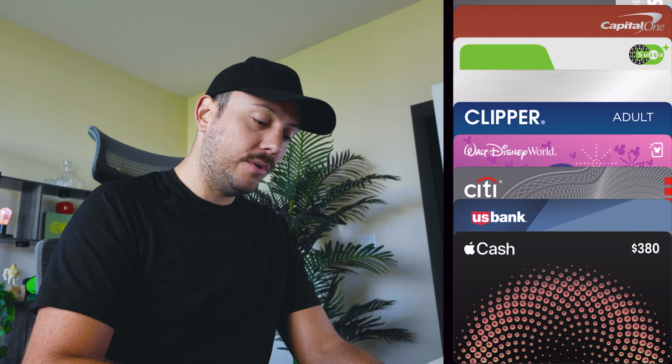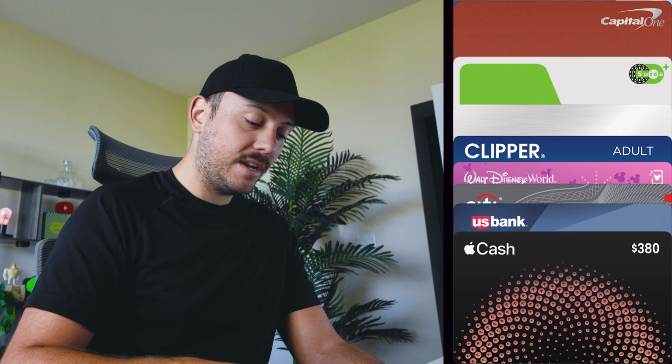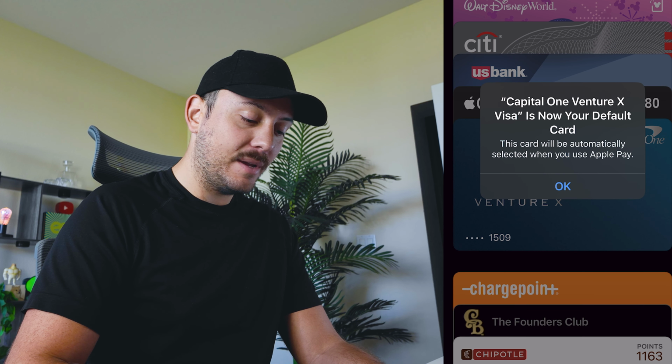So if you want a new card to be your default, you're going to tap and hold, you'll drag it all the way to the bottom, and now that is my default card.